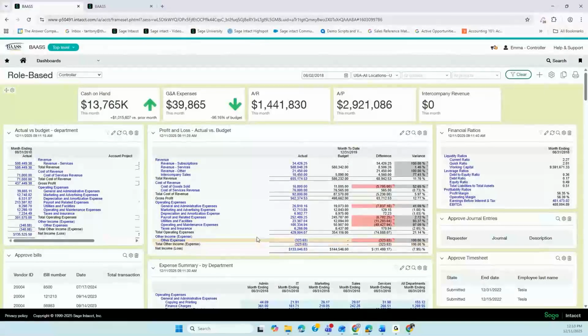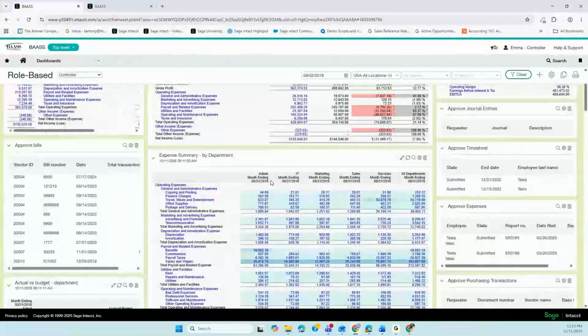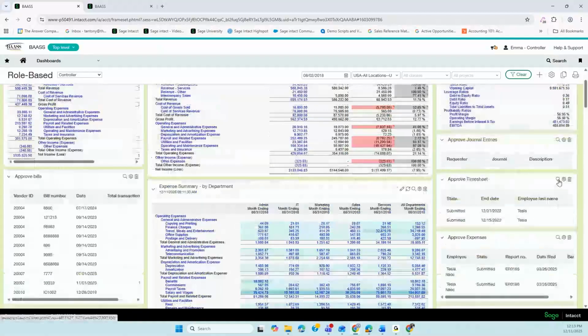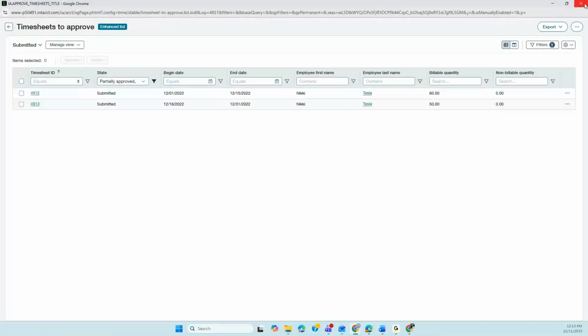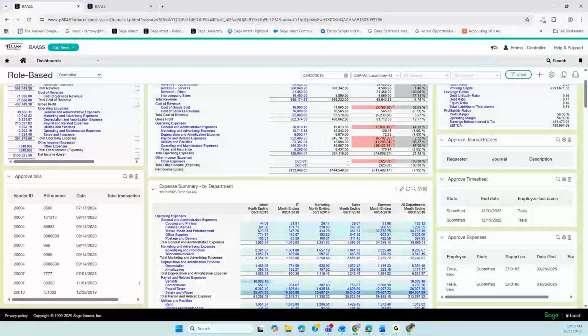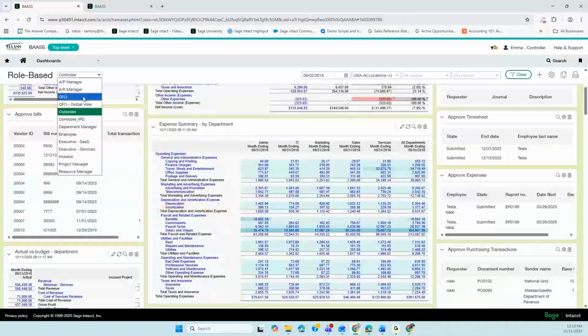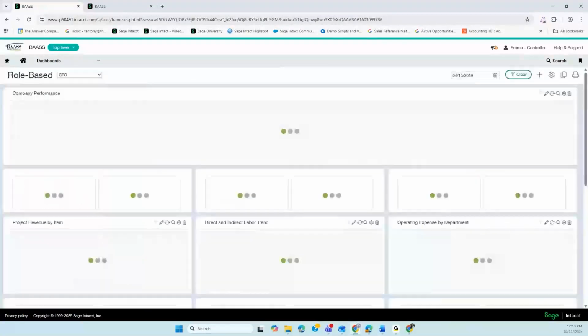Now, if I scroll down, we have a few other reports added onto this dashboard, expenses by department. We even have a placeholder for approvals where managers can review and approve their bills right from the screen. The idea is simple. The controller starts their day with everything they need on one page rather than going and checking their emails or scrolling between multiple screens. Now, let's take a look at the CFO dashboard.